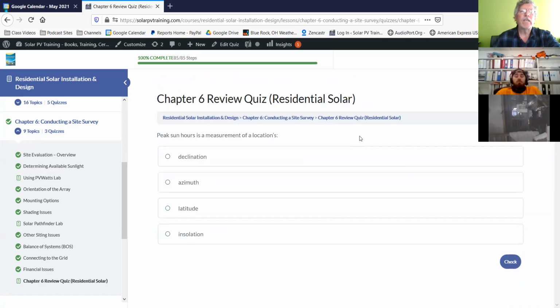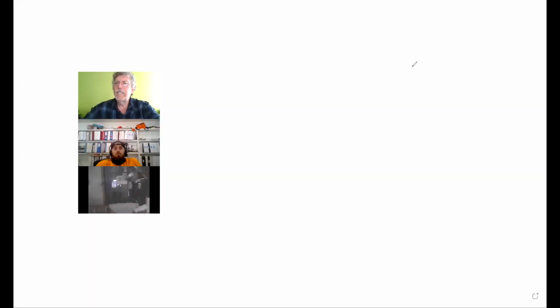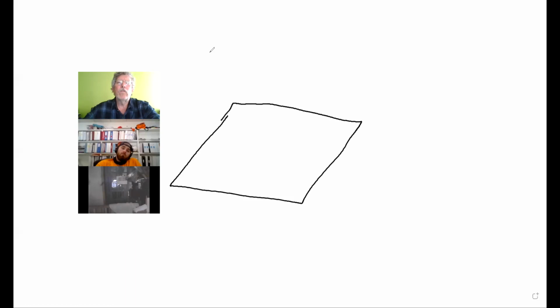Okay, peak sun hours is a measurement of the location's insolation. And just to make sure everybody's clear, I'll explain the difference between insolation, peak sun and irradiance. So let's say we've got a square meter here. And remember that under standard test conditions, we assume irradiance equals 1,000 watts per square meter.